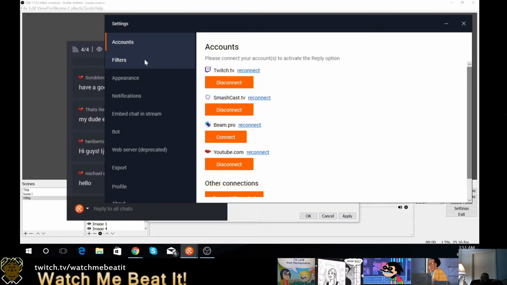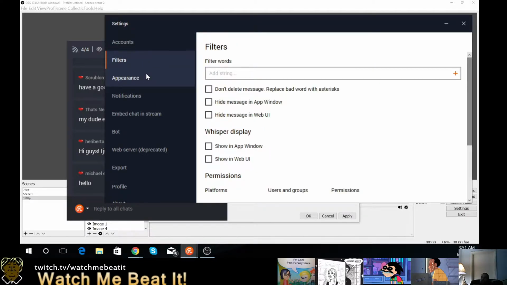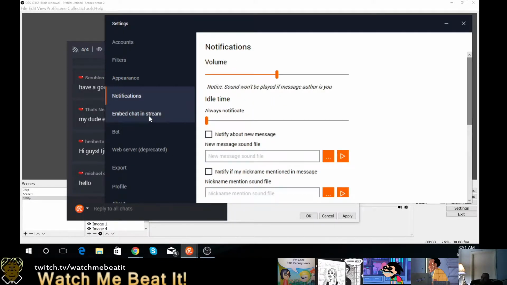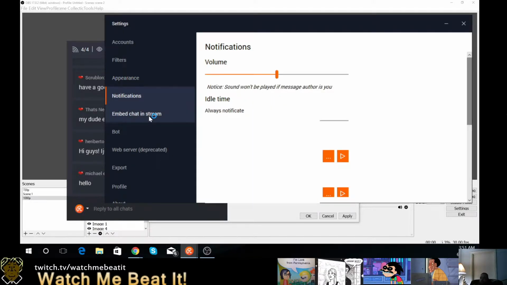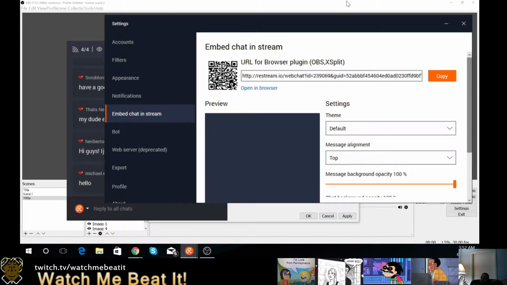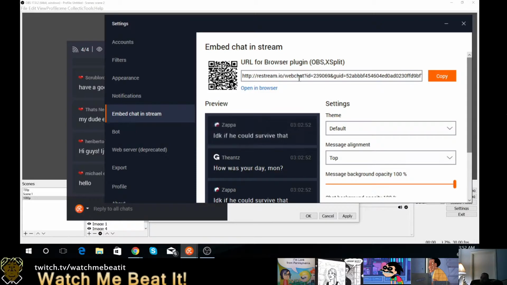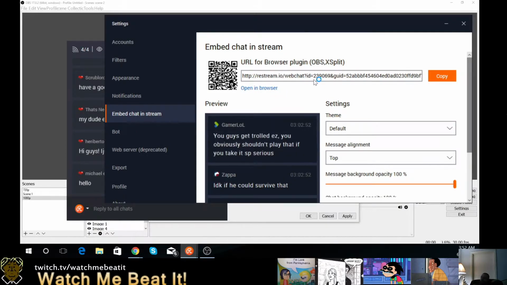You've got filters, which I don't really care about. This is the appearance settings. This is your notifications. And here's one of the cool things you can do: basically you do this, and it will give you this little browser URL thing, which I don't know if I should show or not.